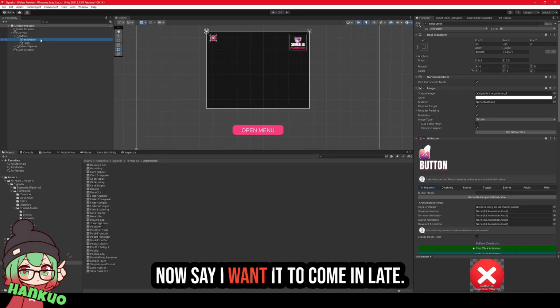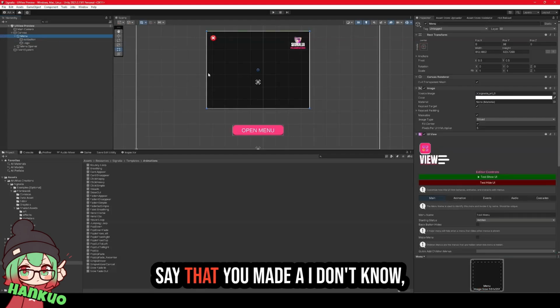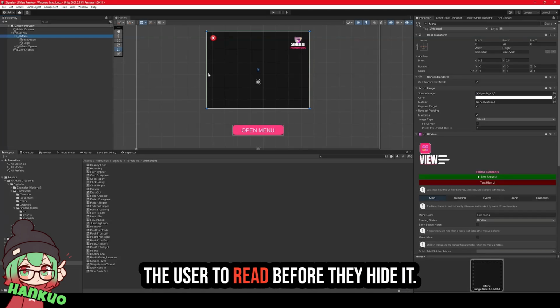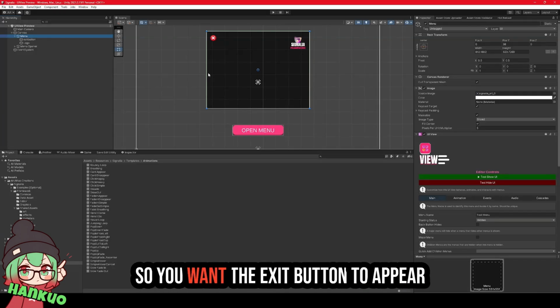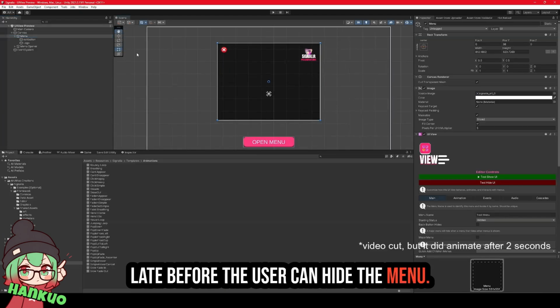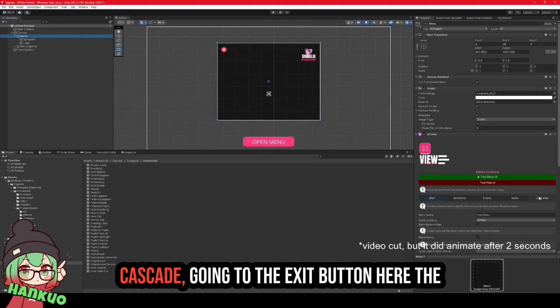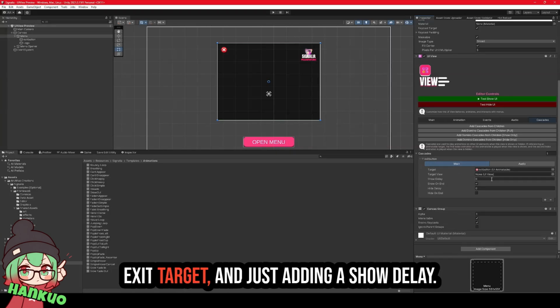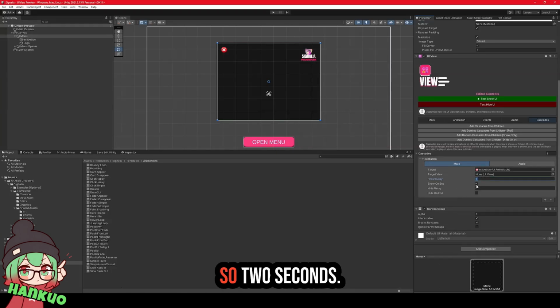Now, say I want it to come in late. Say that you made a timed ad or a pop-up that you want the user to read before they hide it. So you want the exit button to appear late before the user can hide the menu. You can easily do this by going to the cascade, going to the exit button here, the exit target, and just adding a show delay, so 2 seconds.